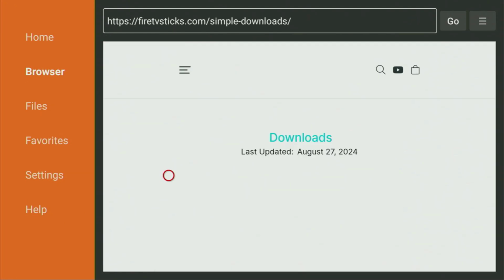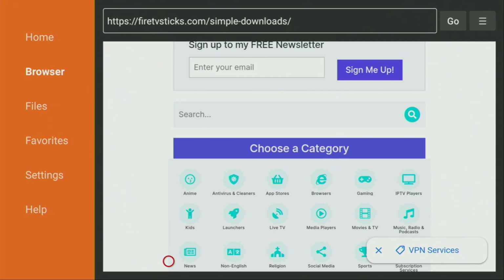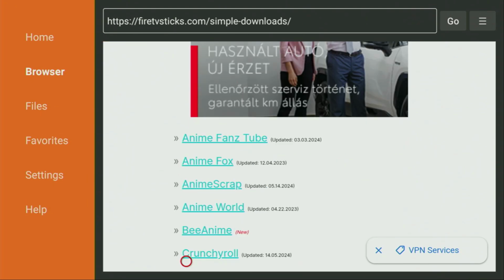And now, after the website has opened, we just scroll down a bit until we see that list of categories right here. And from the list, we gotta click on anime. So we click on it, then scroll down a bit, and there's a huge list of applications that has appeared for us. From here, just locate Anime Scrap, there it is, let's click on it.